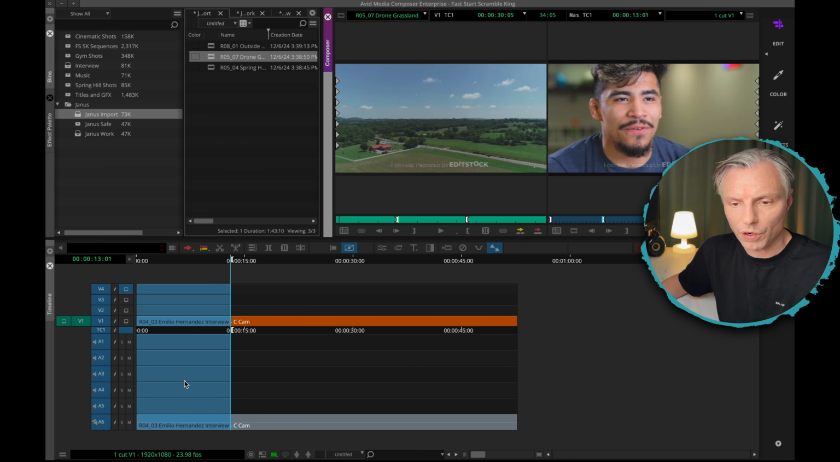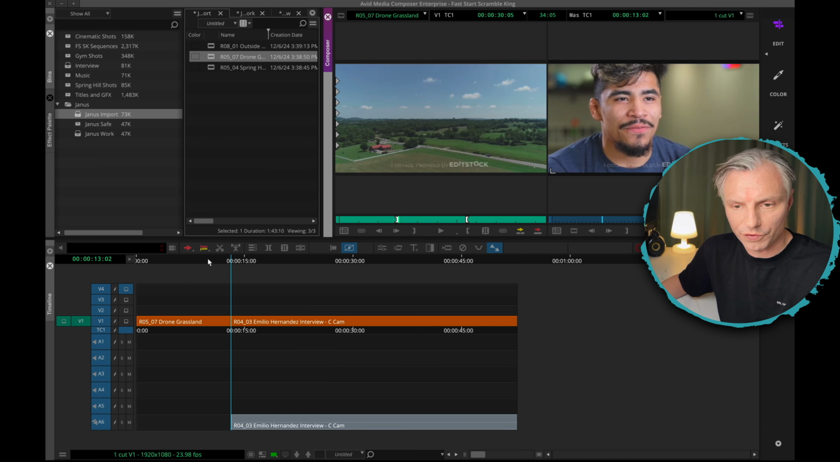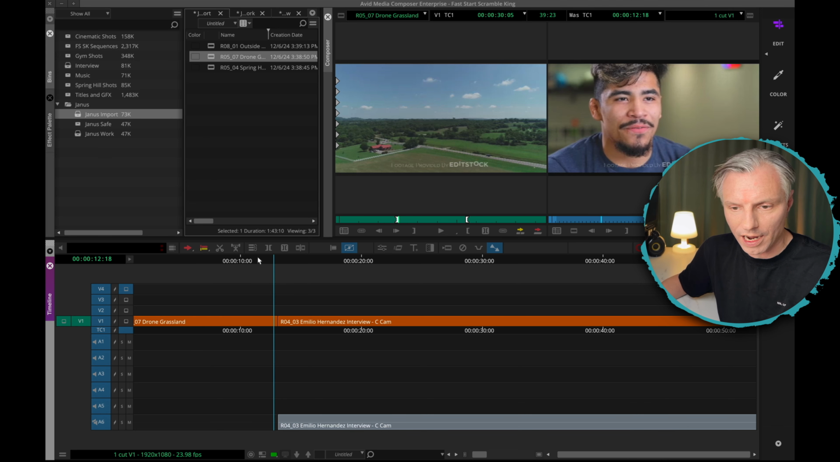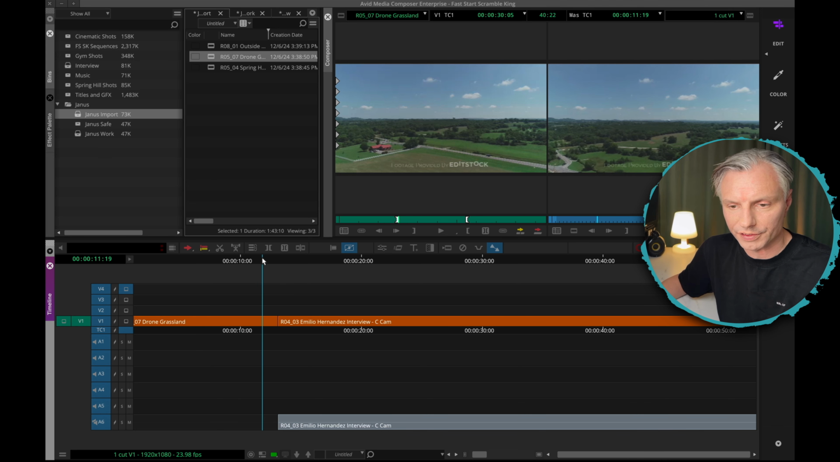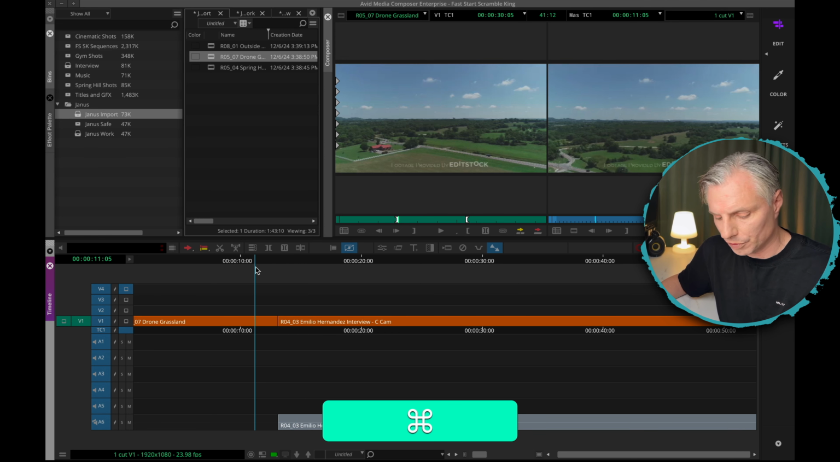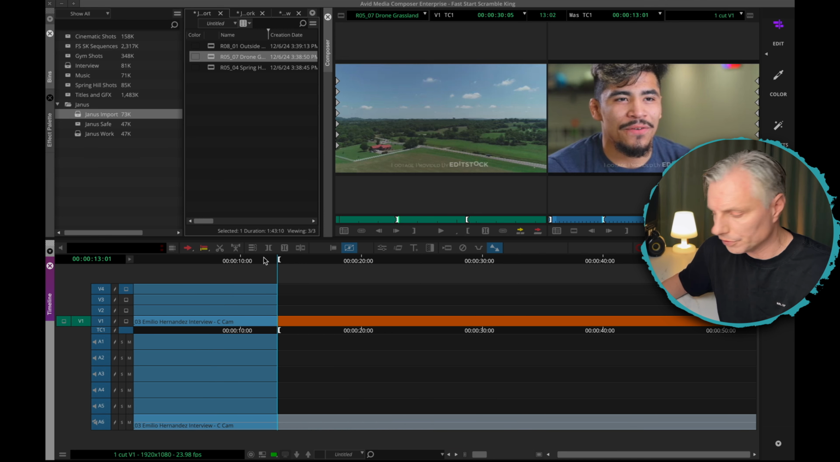To make sure I don't delete audio or video, I need to uncheck all these tracks. But let's just see what happens if I hit B for override, and it actually overwrote the whole beginning, and now I'm missing the first part of the interview and the picture of him in the interview. So I'm gonna do Command Z or Control Z on PC and undo it.